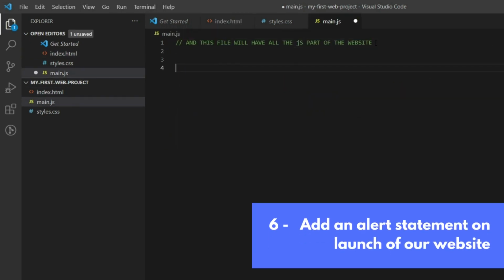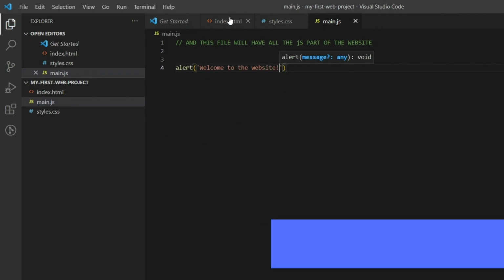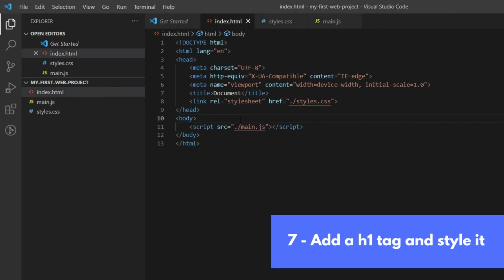Add a simple alert function in the main.js. Add h1 tag in the index.html as shown and add simple styles for it in style.css.